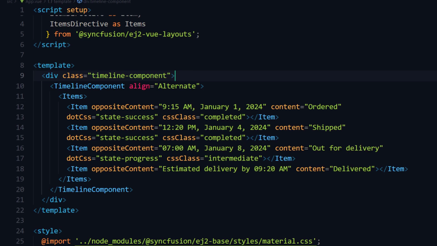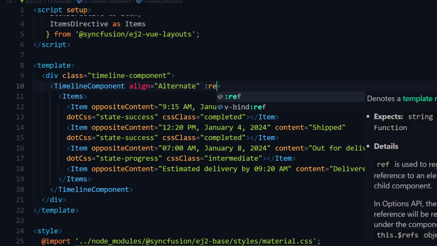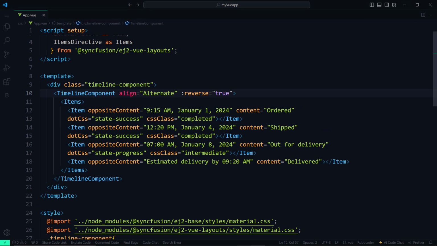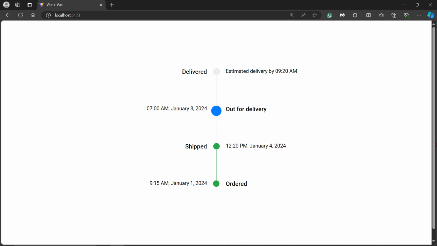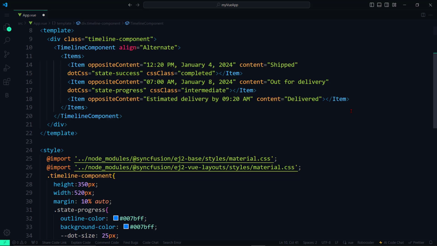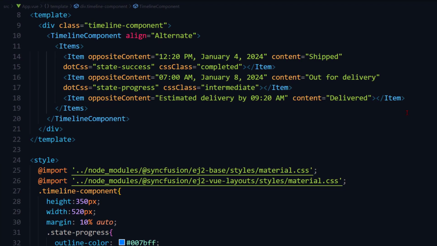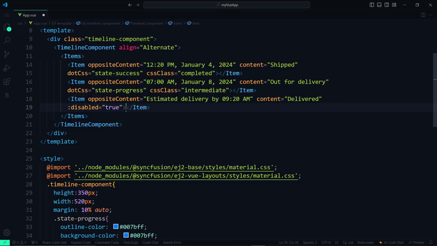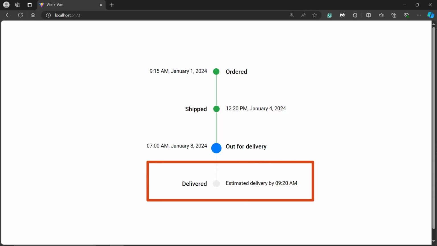To reverse the order of the timeline, I can set the reverse property to true. Now the timeline is rendered in the reverse order. If I want to disable the items that are not reached in the timeline yet, I can enable the disabled property. Notice the delivered item is now disabled.